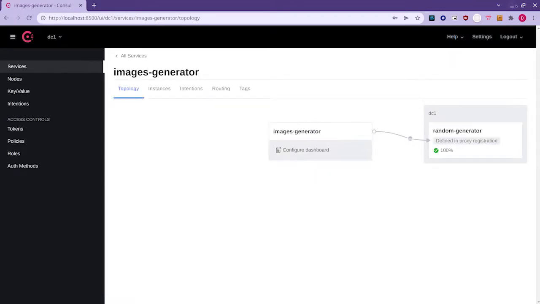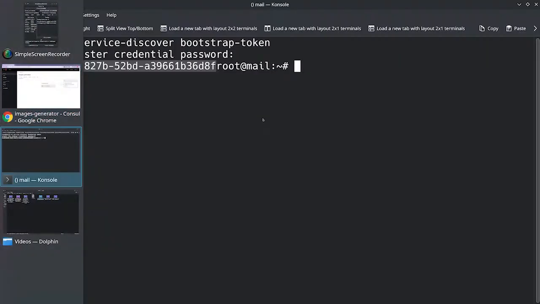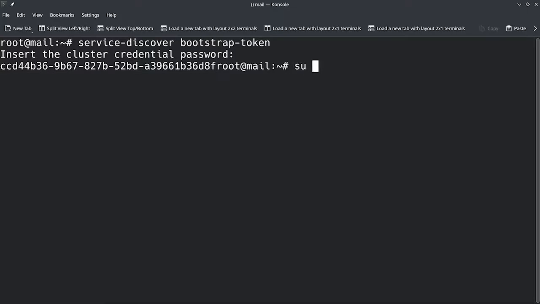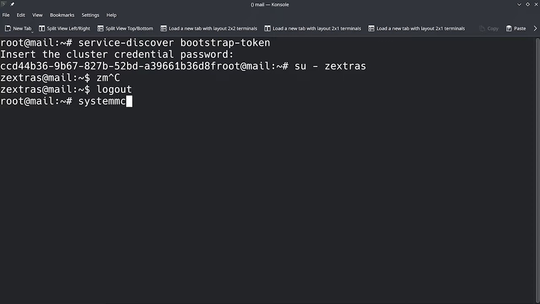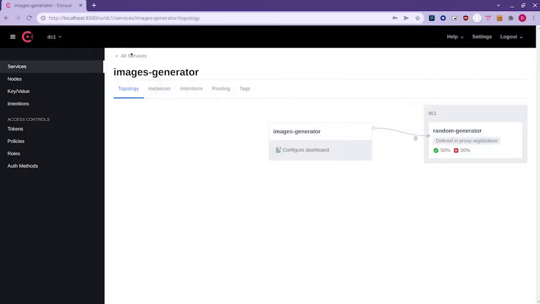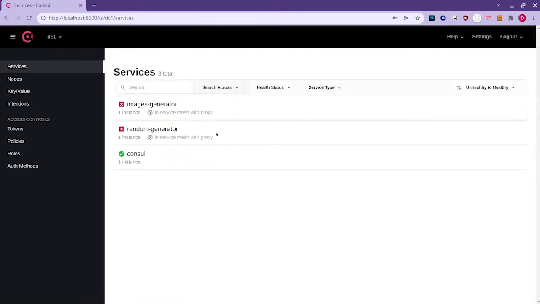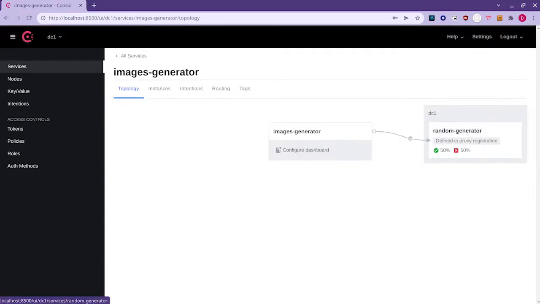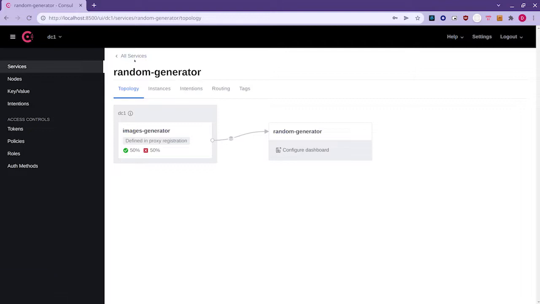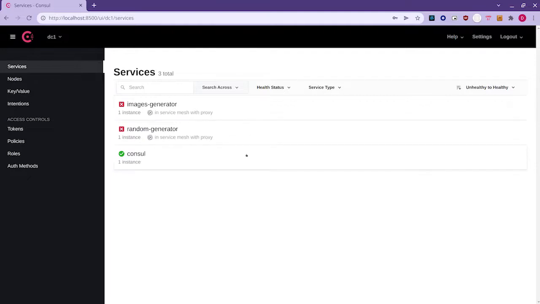And if I bring down one service, systemctl stop random generator, for example, here you can see that the image generator is failing because the random generator is failing. And this health check is directly implemented by the service discover. And if you don't have any live instance of a dependency, it fails.